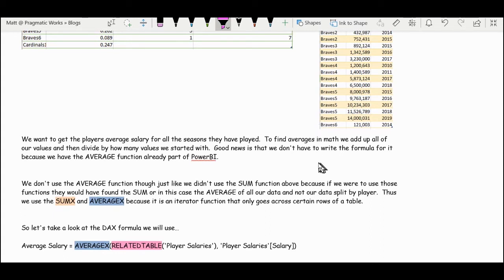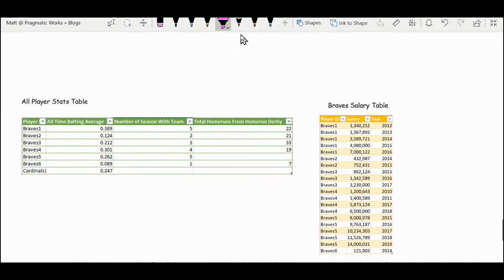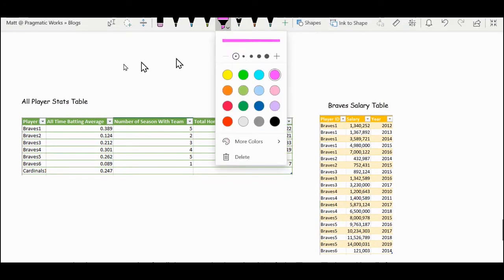Again, we could do it by hand, but in order to find the average, we'd have to add all the numbers associated with the player, then divide by how many numbers we actually were using. We don't want to do that. So Power BI does it for us. They've already programmed AVERAGEX for us. So let's take a look at the formula. AVERAGEX, related table, player salaries, column salary. It says, hey, go out and touch my player salaries table and bring it back to me if we have a relationship there with the rows. After you get that, then we're going to go row by row through the salary column and average all of those numbers together. For this one, I'm going to do Braves 2 just because there are fewer of them.